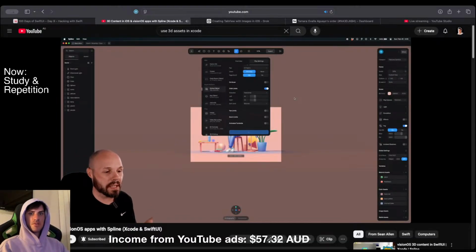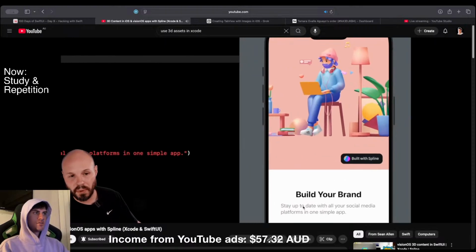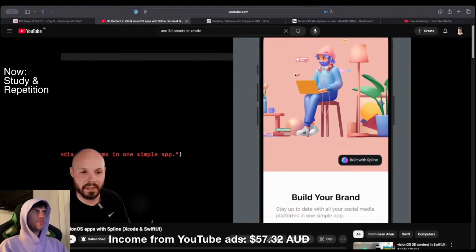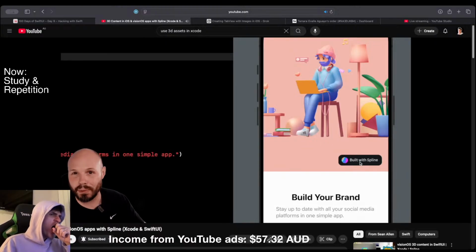Now let me show you how I can tweak the design. As you see in my onboarding, I say build your brand because all this stuff around them looks like social media: liking, comments, music. So it's mimicking a social media app. By the way, this Built with Spline logo is only because you're on the free plan. If you pay for it, you don't have that watermark there. But back to the design.